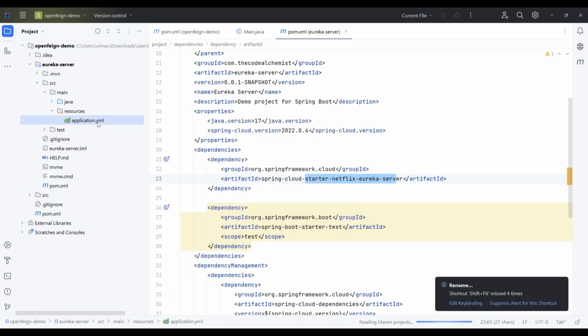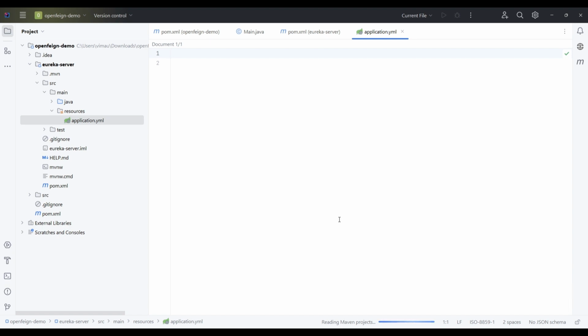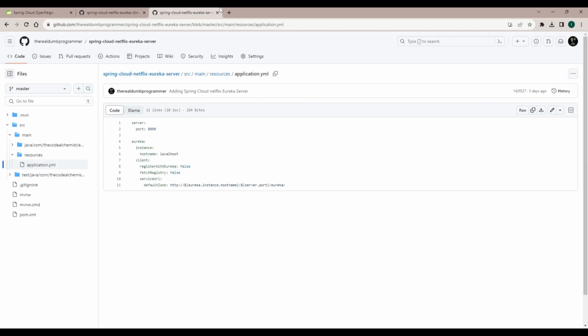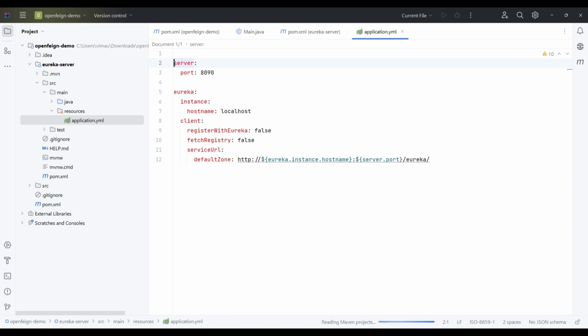And in this YAML file, we need to provide some configurations for this Eureka server. So I'm going to copy all the configurations from the previous project. You can find the link of the GitHub repository in the description. This is my Eureka server and we need to copy this. So let's copy all the properties and we'll paste the properties here.